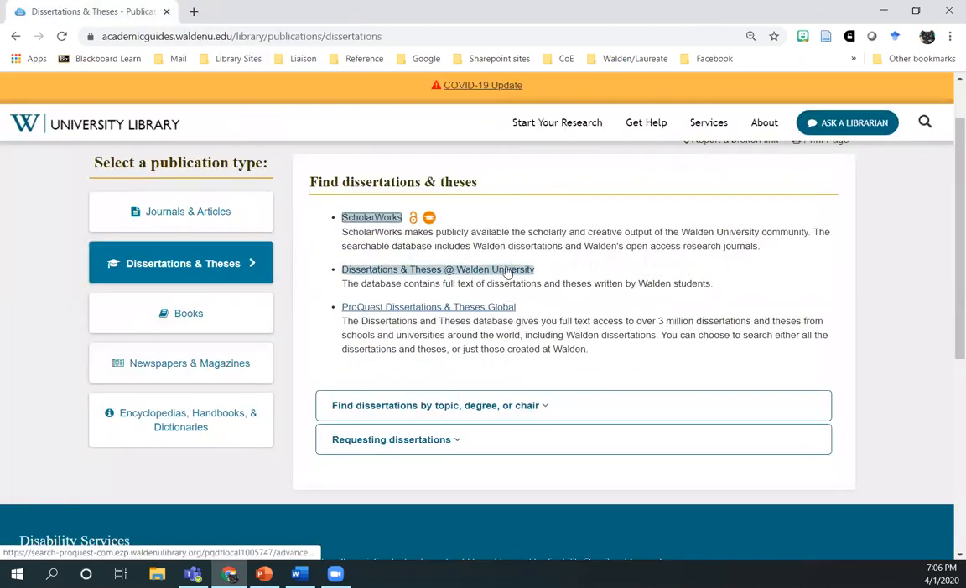Next is the link that we're going to be using to look at dissertations at Walden. We're looking at Walden dissertations because that's the product. That's what we're looking for. We want it to look like that. However, we do have access to some dissertations outside of Walden University.